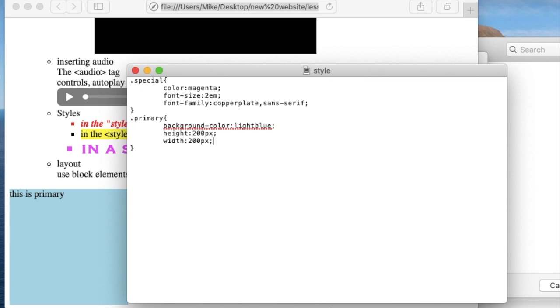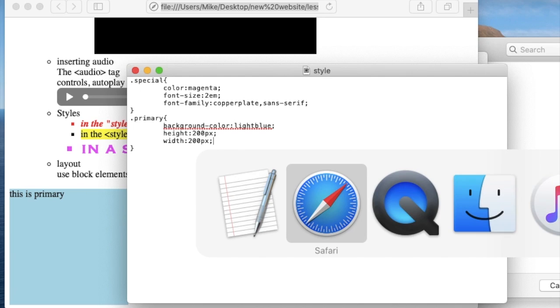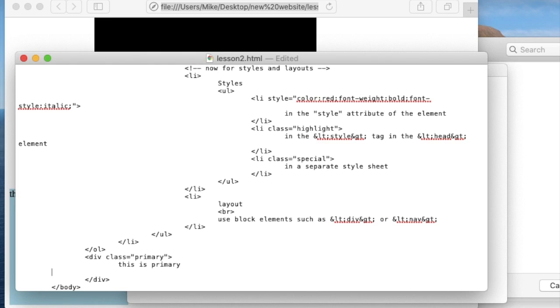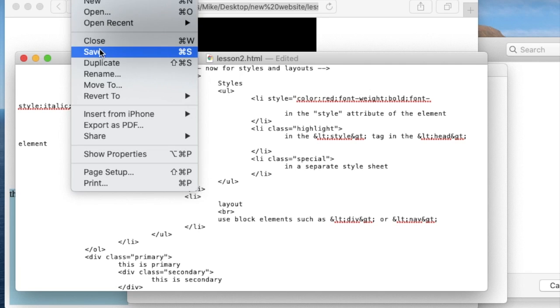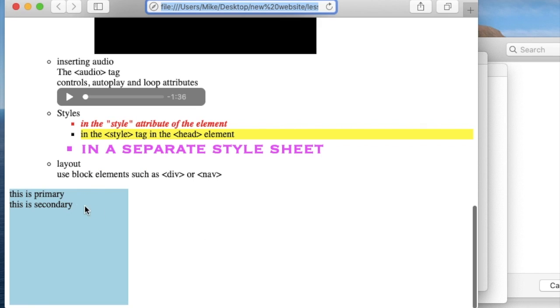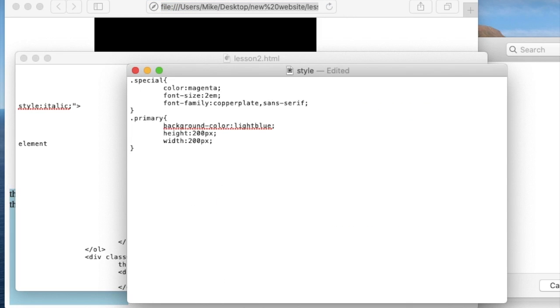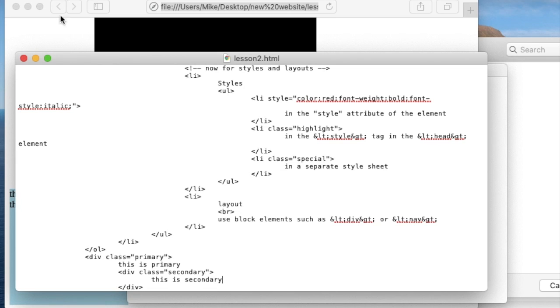From here, let's nest another div inside of primary and see what we can do with that. Let's call that secondary. That's a good name for it. This is secondary. Save and reload and see what it looks like on our page. And it just inherits all the same properties as the parent. So let's add some style for secondary. And we'll make him pink so that he's a different color. And we'll see what that looks like.